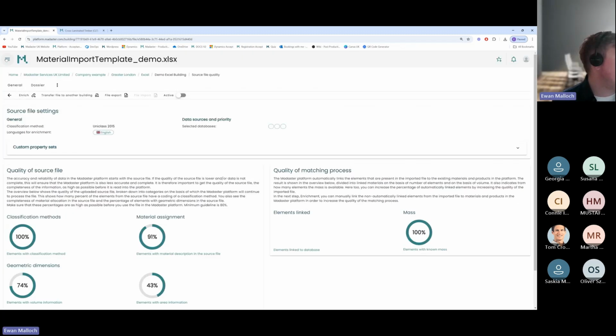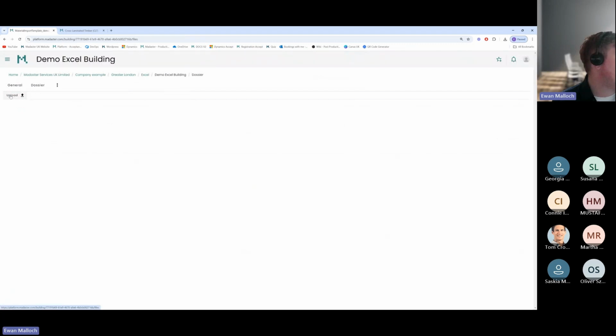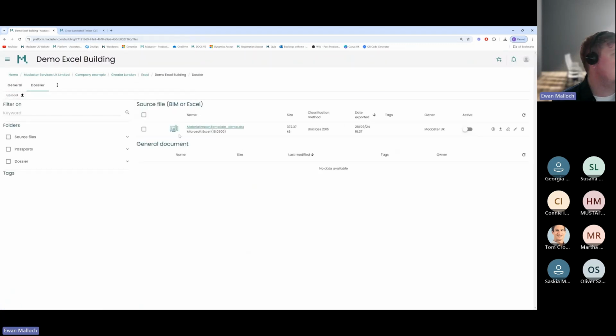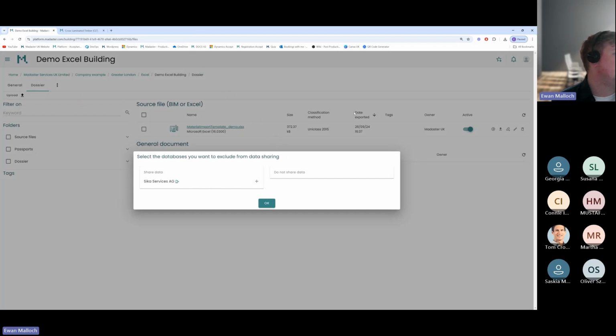So we'll say we're happy with that. Once we're happy, we can back out of this check. And the Excel sheet is here. You can see that at the moment it's not been activated, but now that I'm happy with the matching, I'm happy with the products and materials we've assigned, I can go ahead and activate this information.